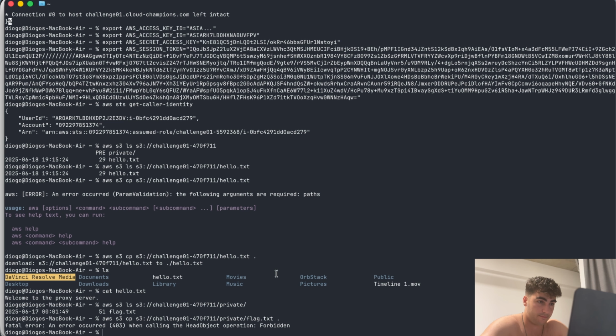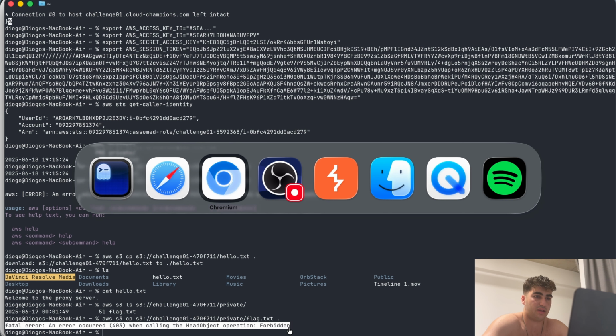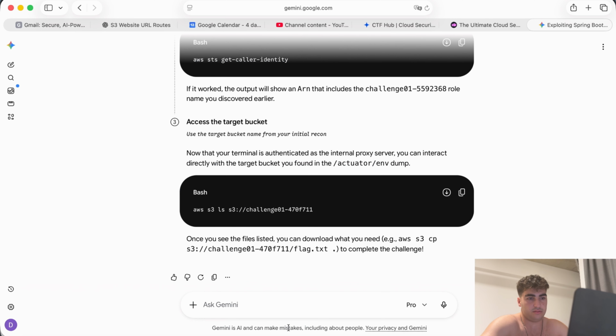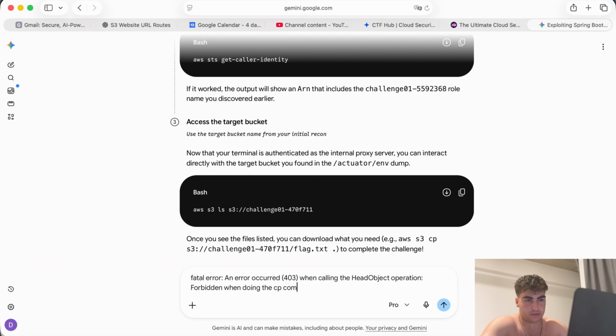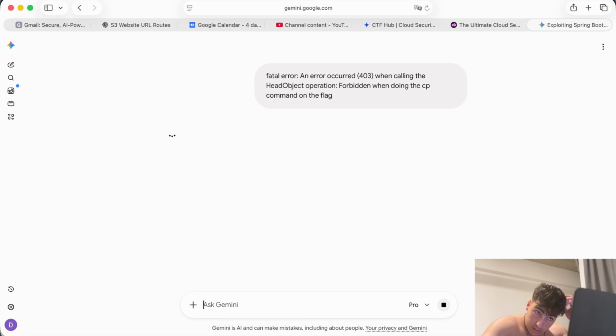So, when doing the cp command on the flag, is there a sudo thing in S3? Don't come at me. What's going on here? When doing the cp command on the flag.